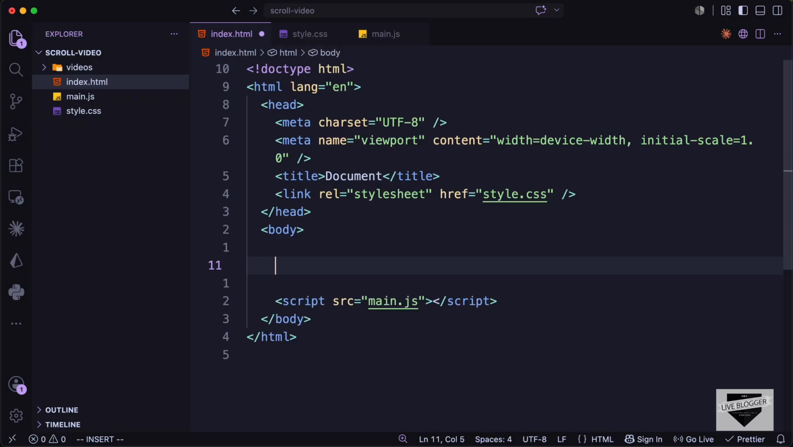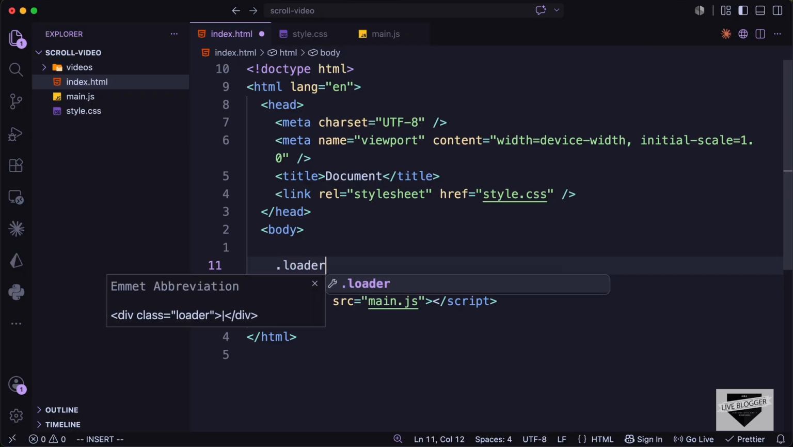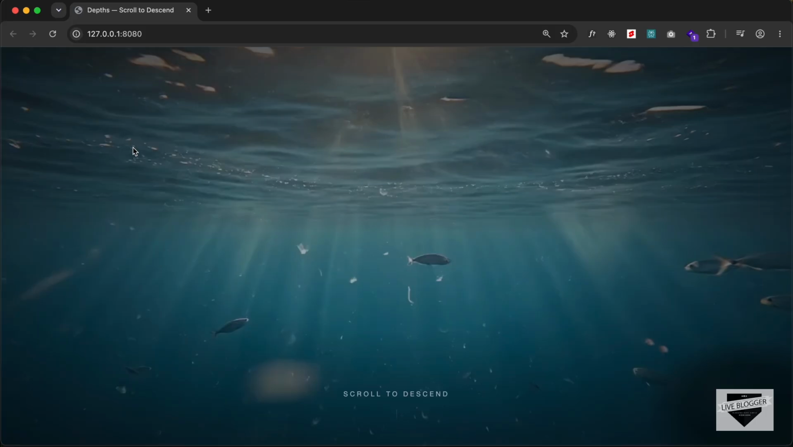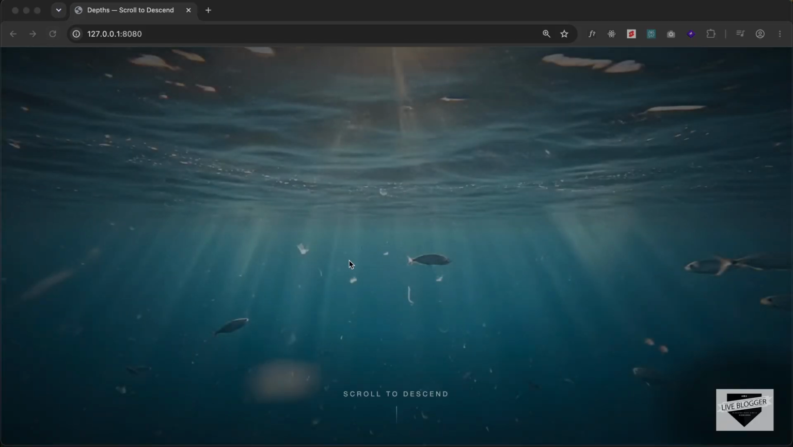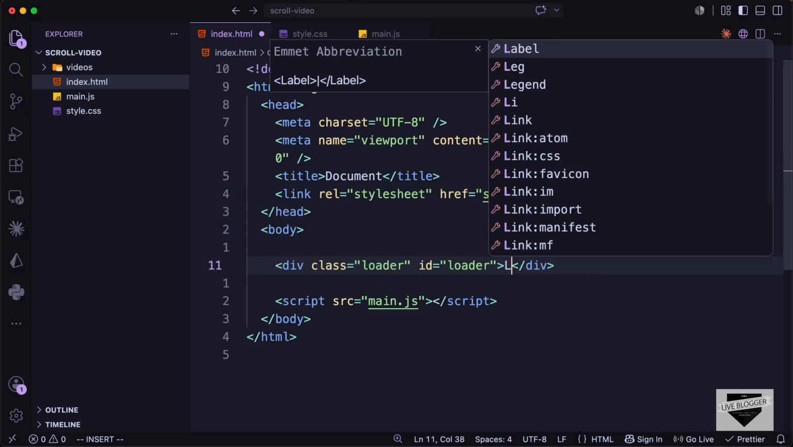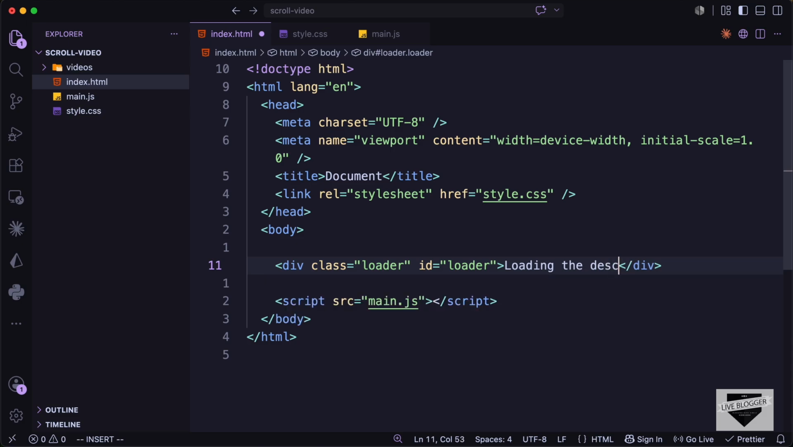So the first thing we will do is we'll create a div with a class of loader. Let's also give it an ID of loader. And here we need to add a text. So when we reload the page, we can see that we have this loading the descent text displayed over here. So let's add that text over here. So let's start loading the descent.